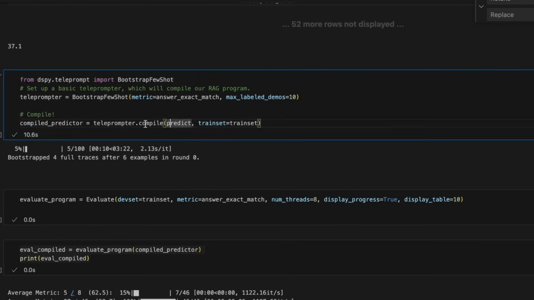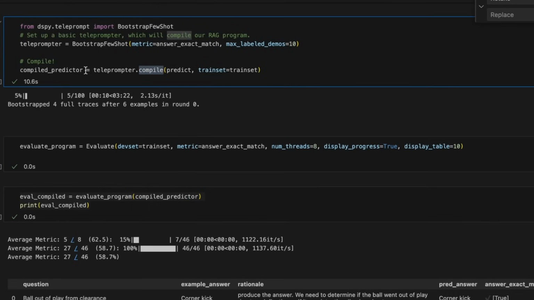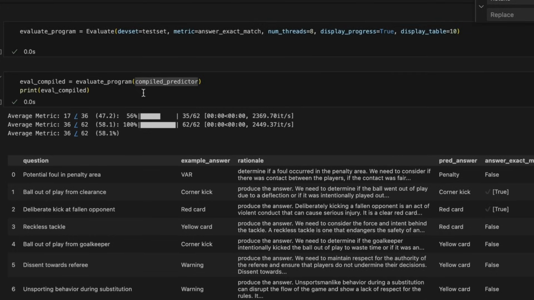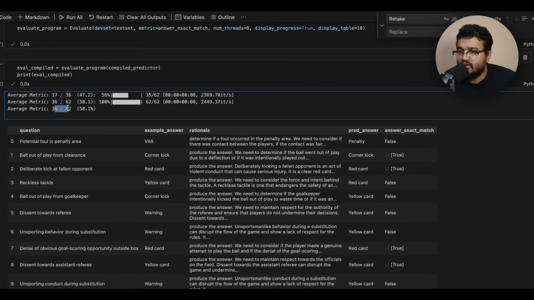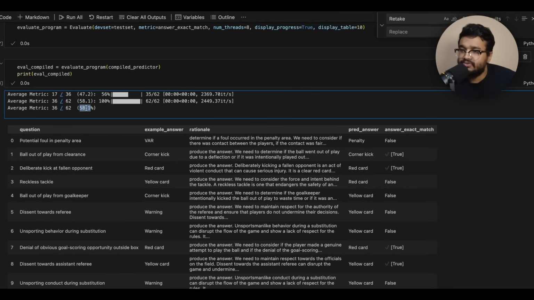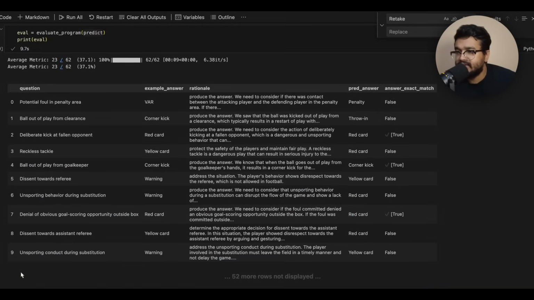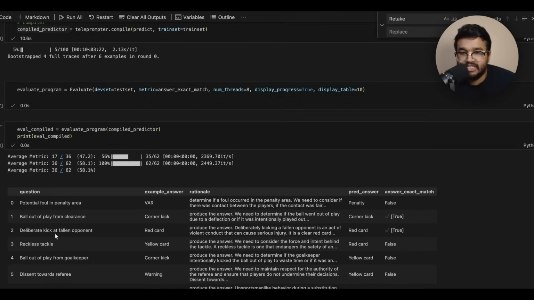And we run this compile function, and it takes like 3 minutes to run, and it returns us a new predictor, or a new object, which is optimized for the current task. And again, if we run this evaluate on the test set, we see that it has now gotten 36 out of 62 right, which is an accuracy of about 58.1%, which is higher than the 37.1% it was receiving earlier.